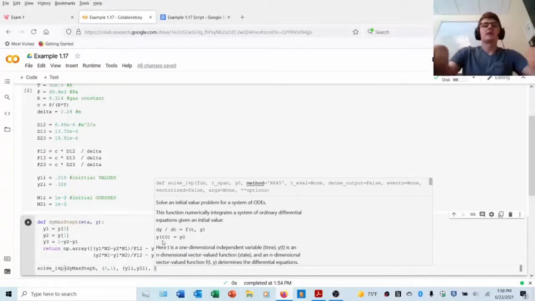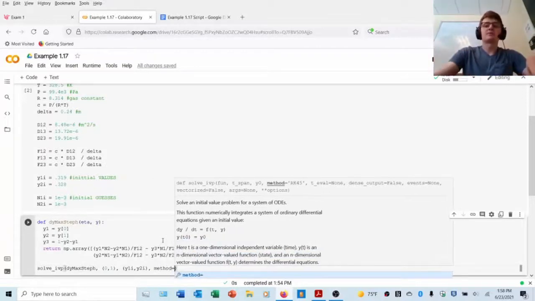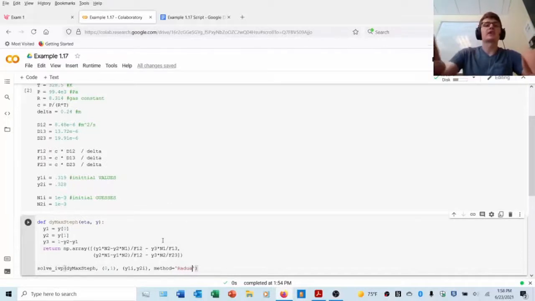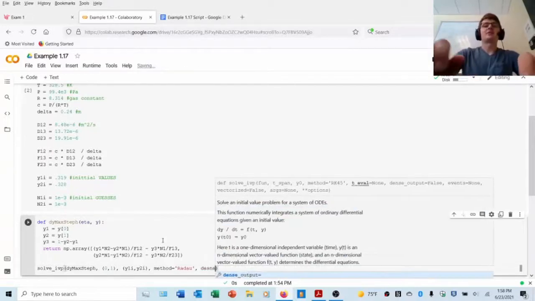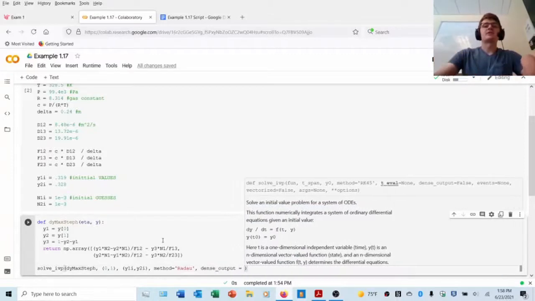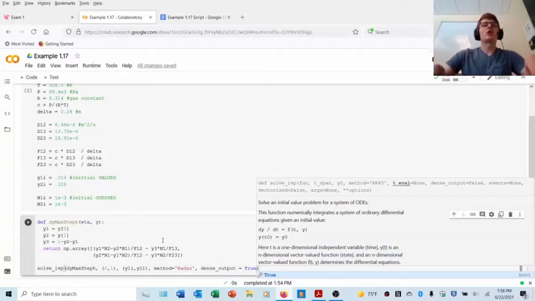And then the method. Now, I don't really know too much about the specifics of the method. This is how it's actually going to solve out. This is the math it's going to use. My professor loves Radau, and I'll do whatever it takes to get a couple brownie points. And then at the end here, all we need to worry about is this dense output. This is just there so that we can call this as a function later and solve it.